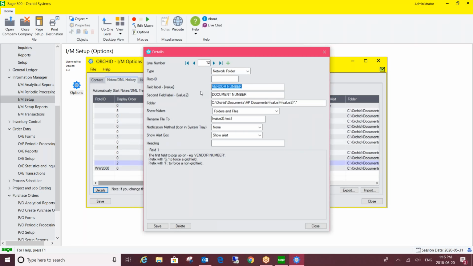So our first field label that we were configuring against was the vendor number field. And then the second field label is the document number. And then the path to the folder that you're storing the documents. So mine was in my C drive, ORCID, documents, AP documents.